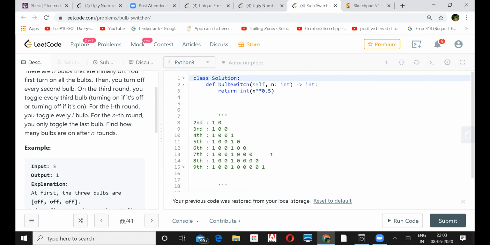The example of 8. So 1 is on. The voice is quite disturbing. I think there is some problem in the mic. Yeah, exactly. Just a minute. Yeah, am I audible now?